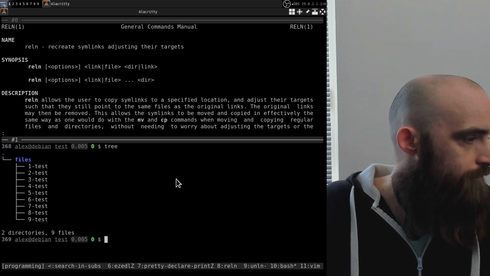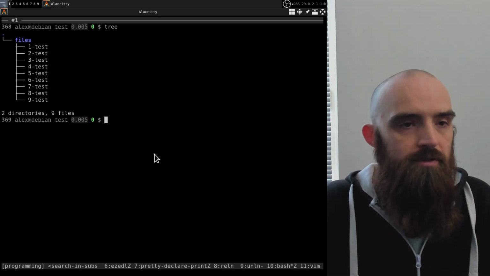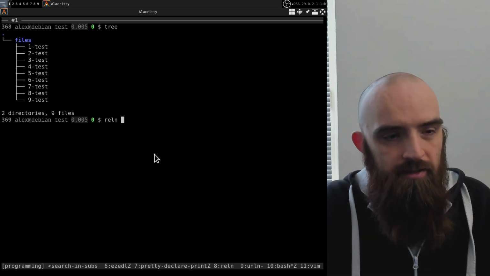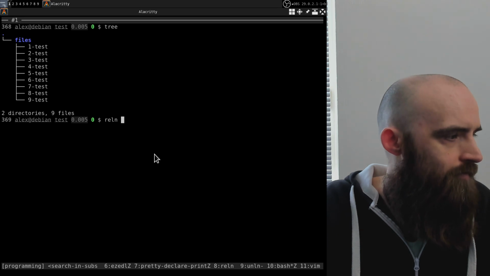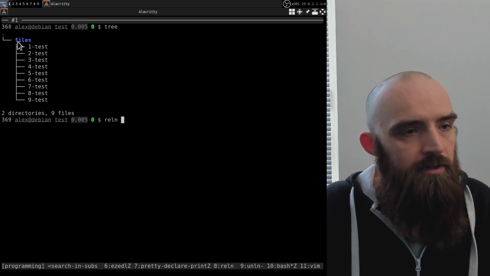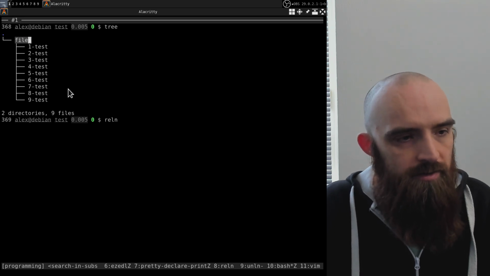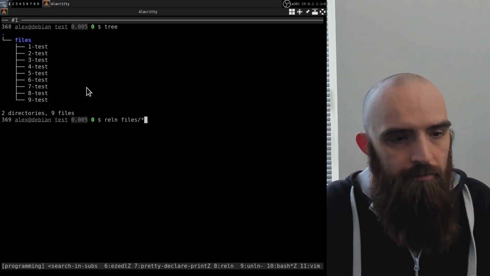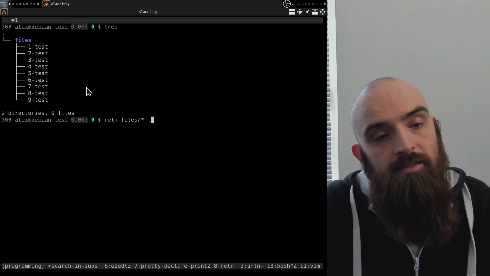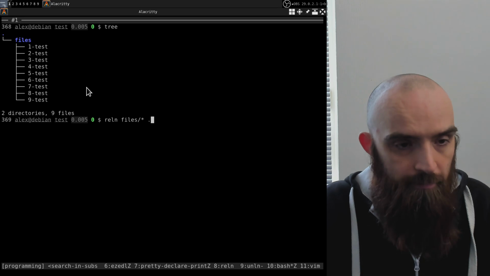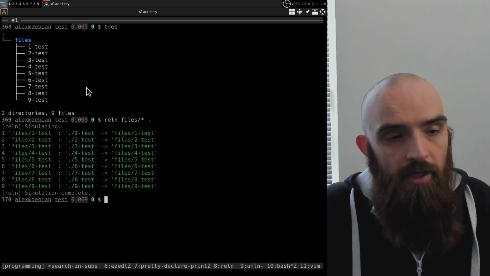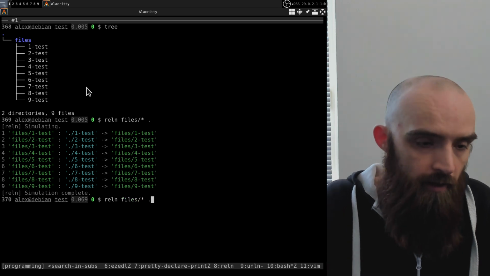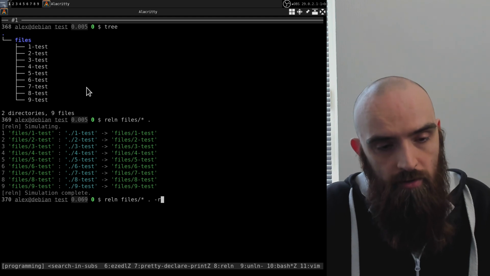So let's see. Let me first create some links. So the reln command, although like I said the main purpose is for moving the links, it can also create links. Let me just quickly create links for these files that I have here. I have a directory that has a subdirectory called files, and there are several files in there. So I can simply go reln files star and pass the target directory, which is the current directory. So I put the dot in there for the current directory. Now I press enter. It first runs a simulation so that you can preview that what it's going to do is what you want it to do, and then I can pass -r to run it for real.